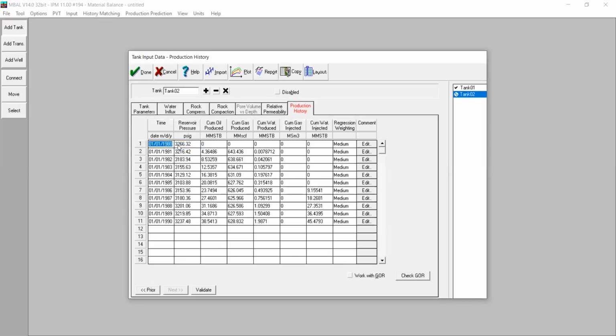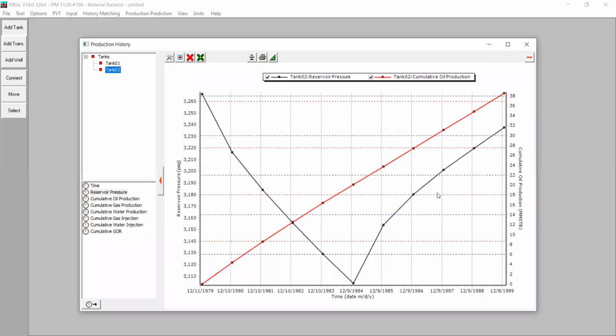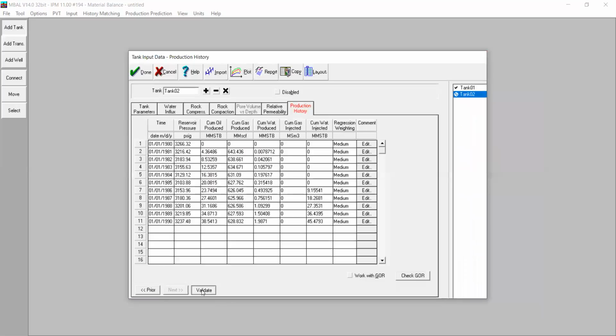All right, so for this tank, we actually have water injection for pressure maintenance. Okay, you can plot and you can see the change of the reservoir pressure. Before water injection, the pressure drops quite fast. And then after 1984, water injection starts, and then we have a pressure increase due to the pressure maintenance coming from water injection. All right. Okay, so far so good. You can actually validate. Done.